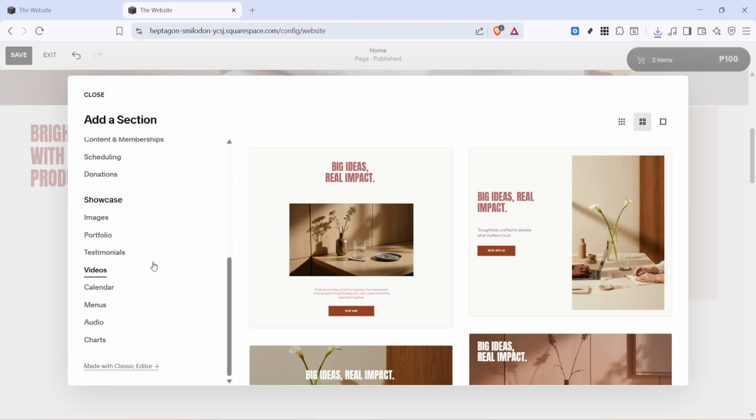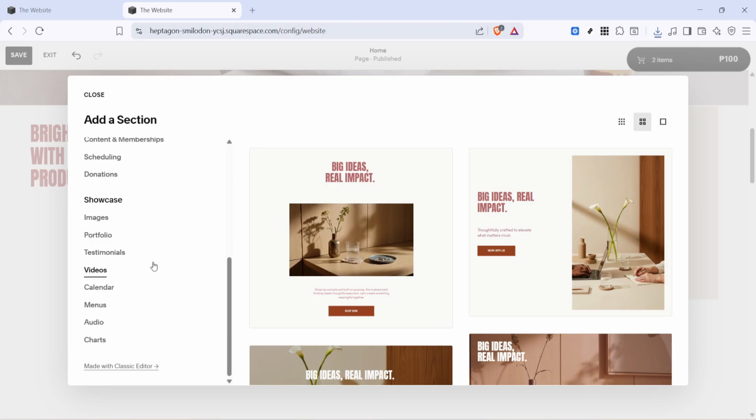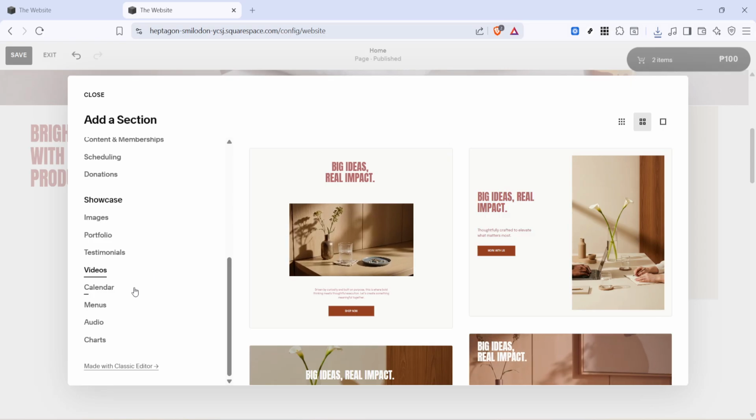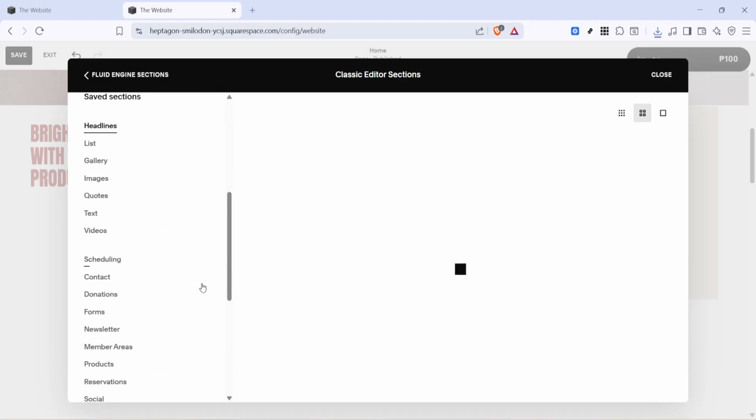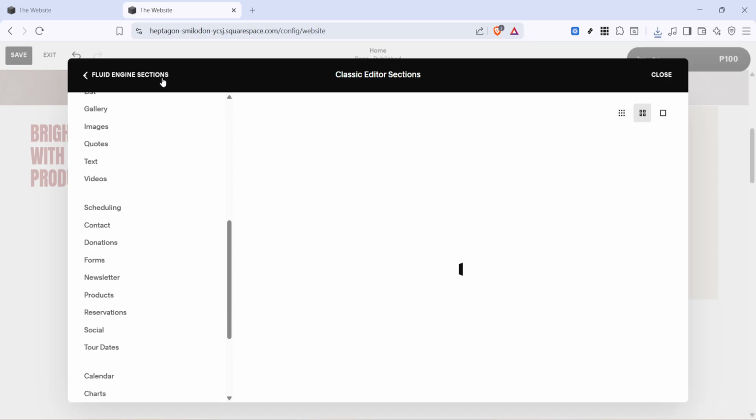Rather than disabling Fluid Engine globally, you're choosing to insert a section built with the classic editor, which lets you work in the older editing style for that section. This can be especially useful if you're more comfortable with the classic structure or if you want a simpler editing experience for certain types of content.